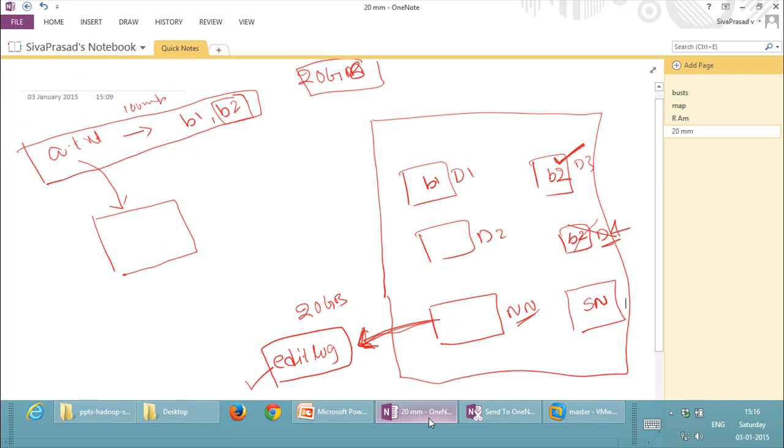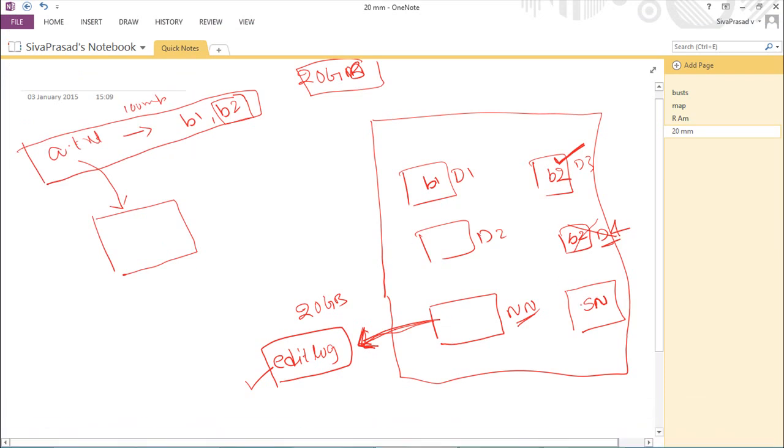Now, what will the secondary name node do? Secondary name node will connect to name node at regular intervals, 1 hour by default, and ask, hey, give me your edit log file. It will take the edit log file and will write a file called as fsimage.